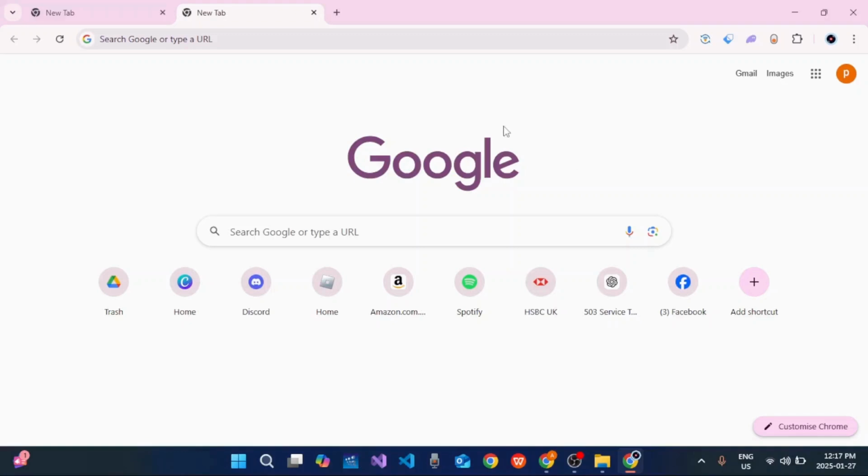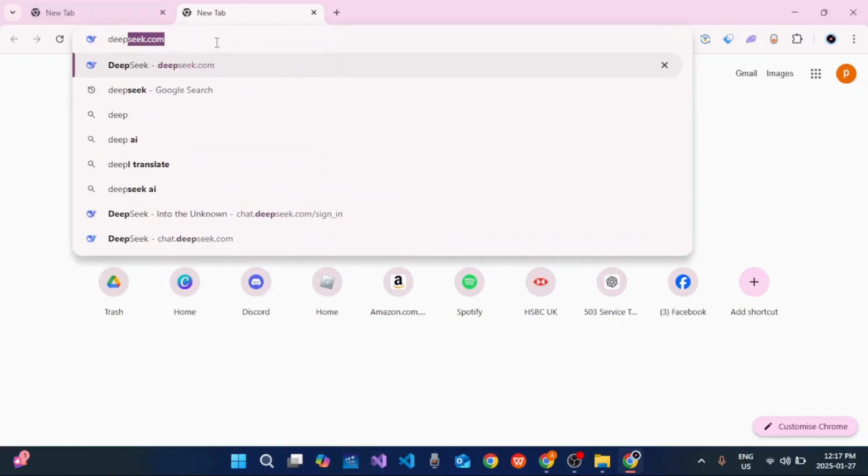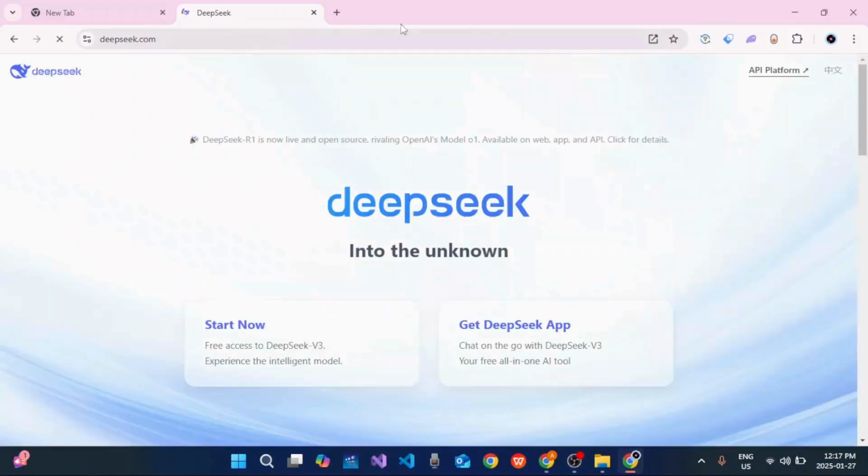First, launch a web browser. Click the search bar. Now type in deepseek.com and press enter on your keyboard. You will land on this section. Simply click on the start now button.